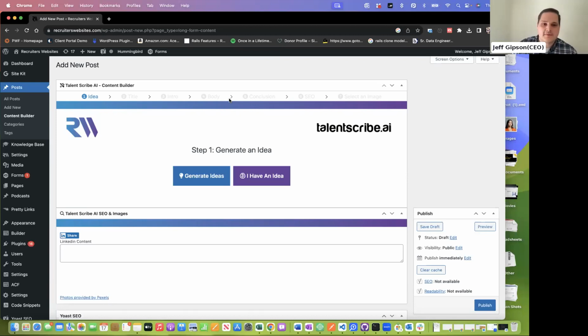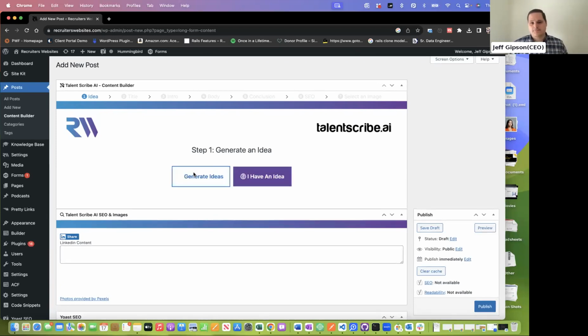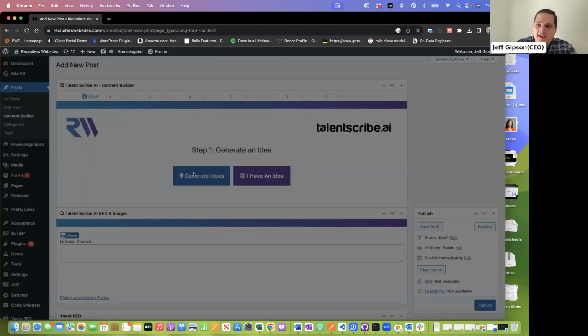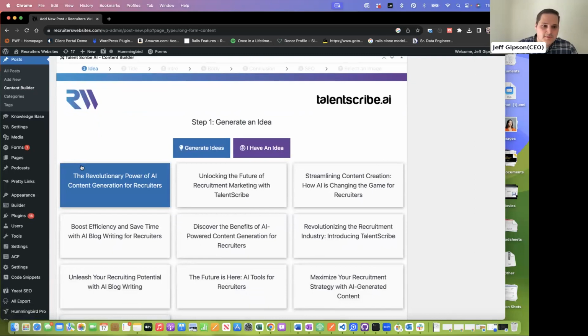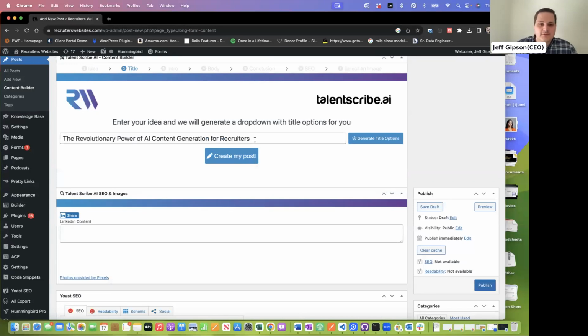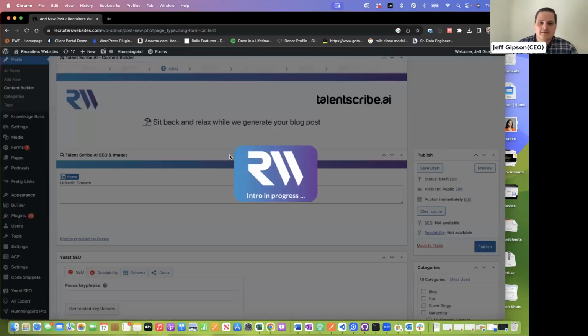So when we think about generating content, TalentScribe has, you either have an idea, which you'll go this path, or you need to generate an idea. So today we're going to generate an idea, and the system will take a look at the current information on your website, as well as information that we feed it during the setup. And it will give you about 10 articles to choose from. We're just going to go with this one here. If you like this topic, but you want to generate more title options, you can click on this button. It will give you 10 more titles to choose from. But for the purpose of this demonstration, let's just go into the content.